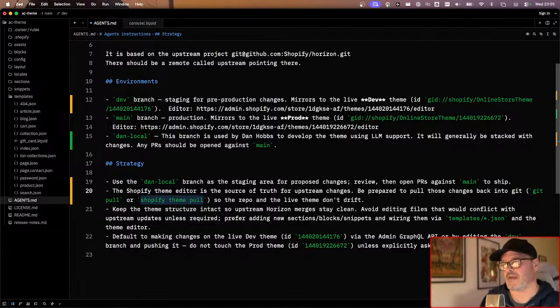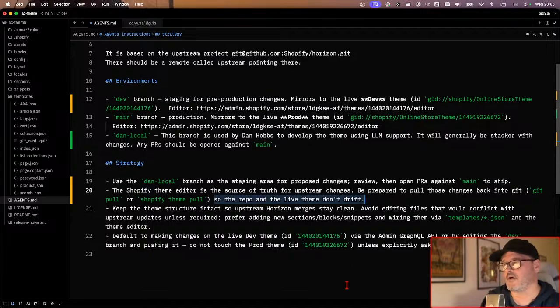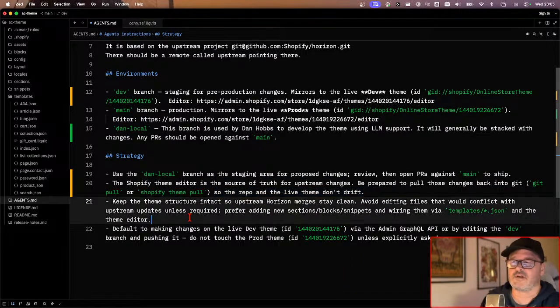So we just want to be mindful of that, and in some cases, if there's a syntax error or something in Git, the synchronization doesn't work that well. So we'll just keep this a bit loose. But the goal is so the repo and the live theme don't drift. Keep the theme structure intact so upstream Horizon merges stay clean.